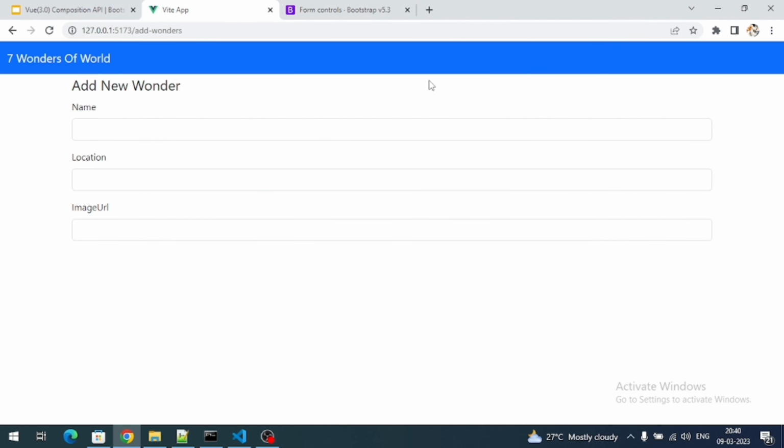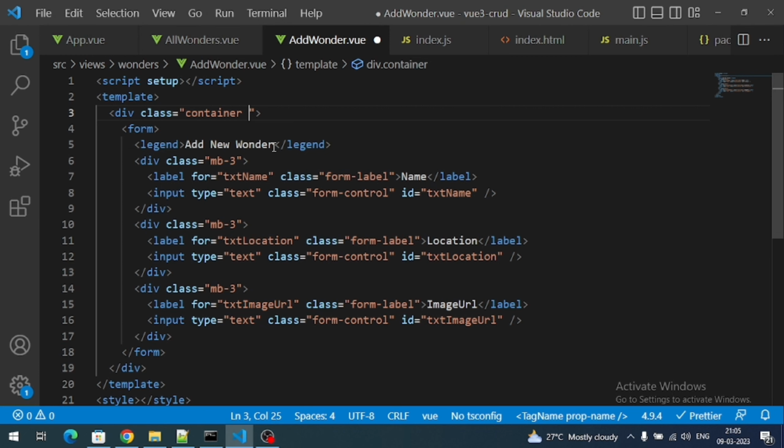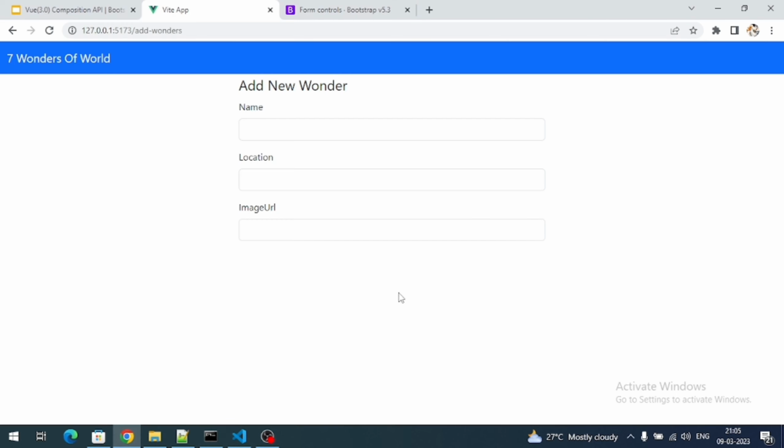Okay, we got the form. Let's make our form a little bit shorter and centered. So for that, here let's add width to 50%. See, our form is centered now.